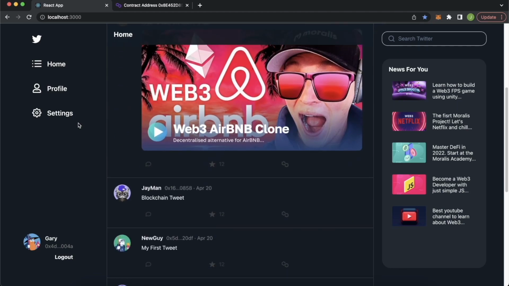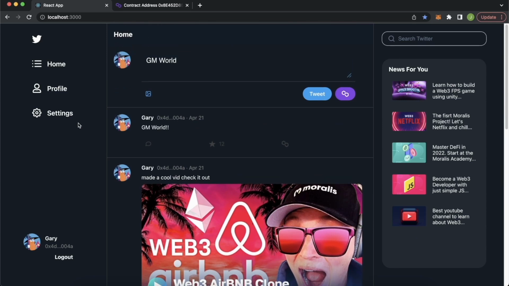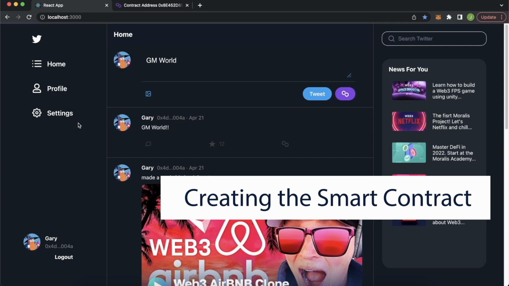I really hope you're excited for this build. It was really fun to make. And remember, if you finish this build, you get an awesome NFT as a reward. Get stuck in, and let's go ahead and start with a smart contract.